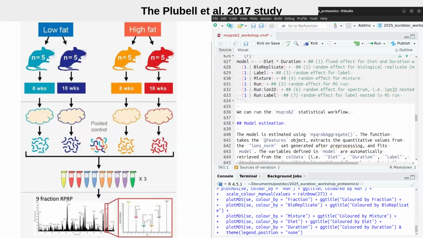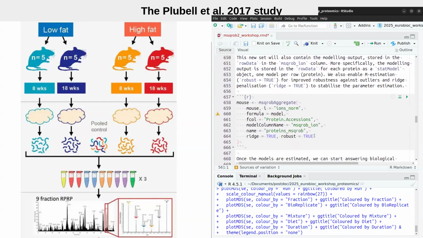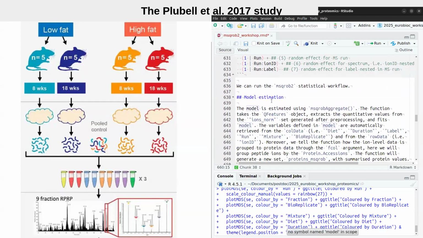Okay, we identified potential sources of variation. We defined our model. We can now estimate the model. To estimate the model, we will use the function msqrob aggregate. So now we're getting into the core functionality of msqrob2. What msqrob2 is going to do is take your QFeatures object, and then you need to specify which one of the sets you want to analyze. You need to provide what effects it should model. Those were specified in the formula here.